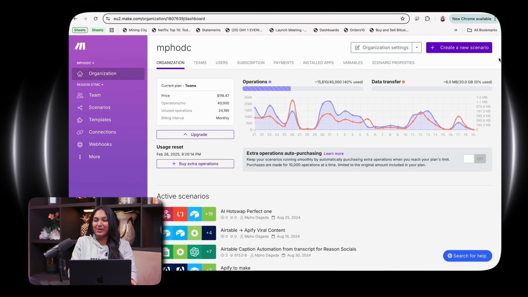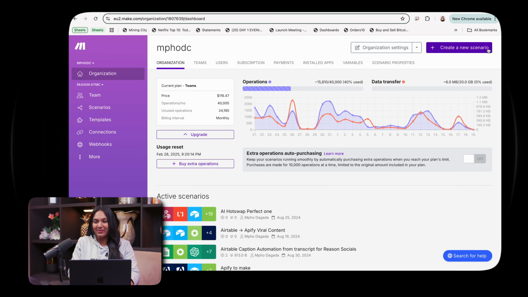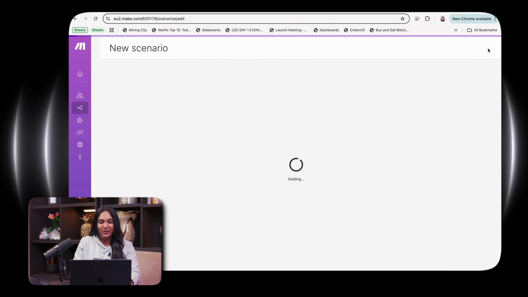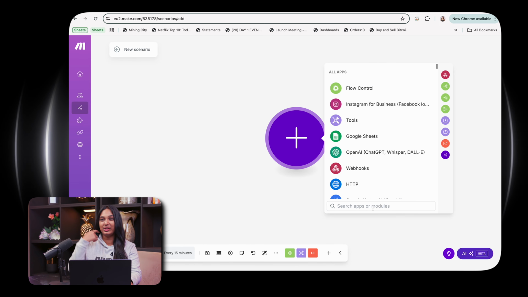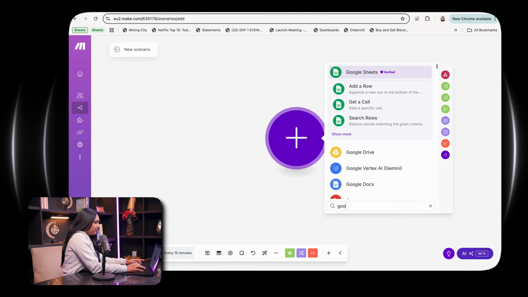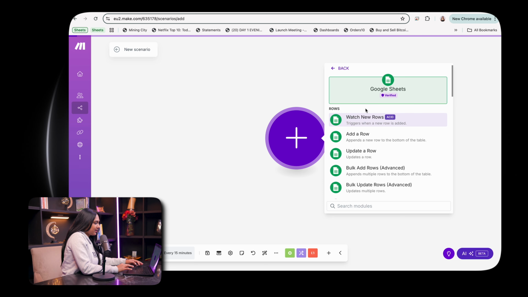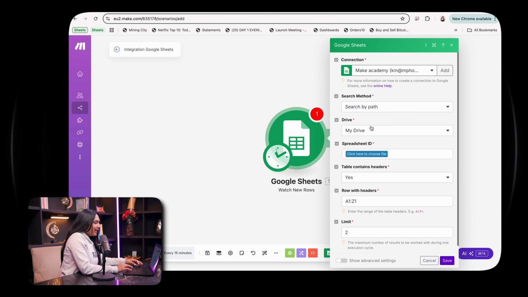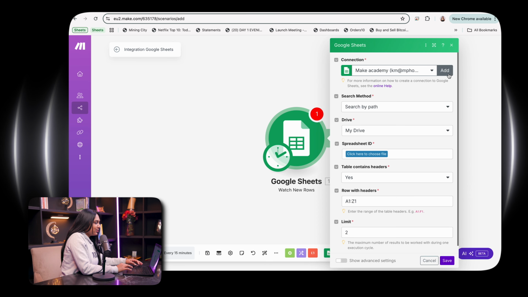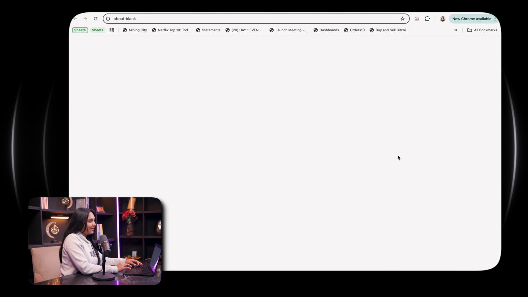So as you all know, you've got to log into make.com and create a scenario. Your first step is going to be to add a Google Sheets module, and we're going to say watch new rows. And we're going to connect it to our make.com.